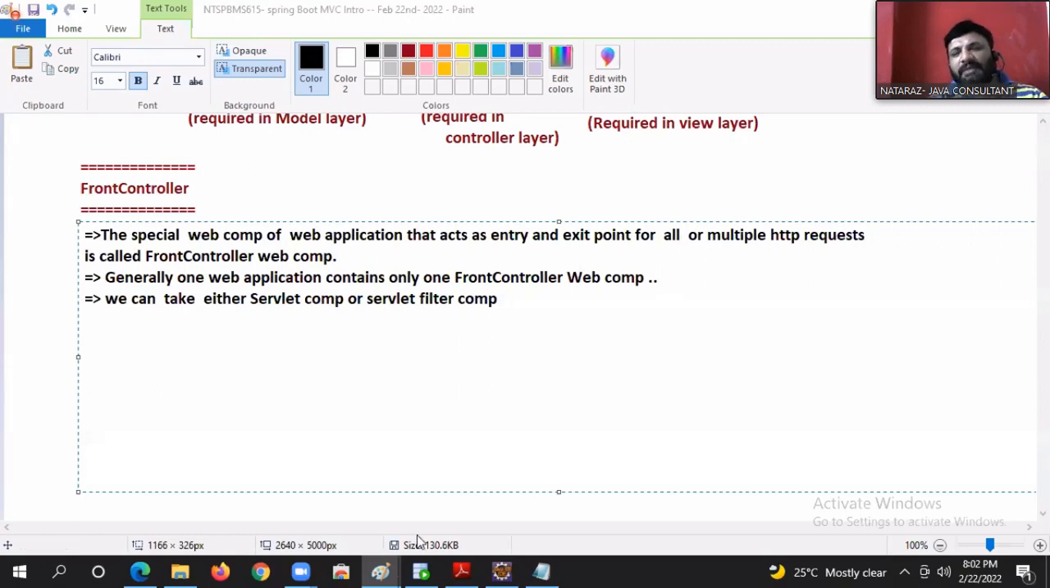Ravi, congratulations, guys. The market is really nice. 26 lakhs package means it's a really good offer.